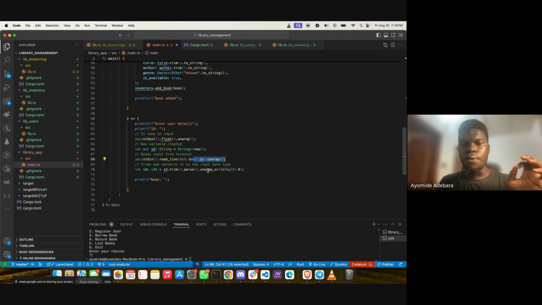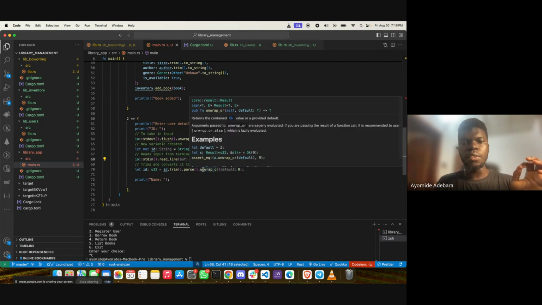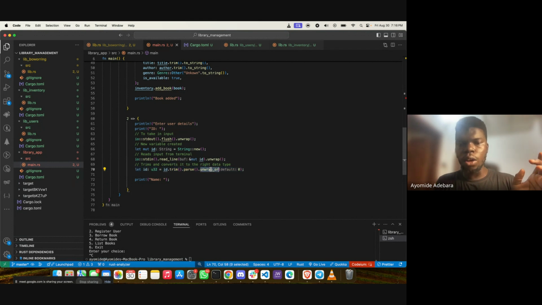But if you use unwrap or, what it does is it unwraps it. Now, in a situation whereby there is nothing there, it literally returns whatever you pass in as a default. Here, I'm passing in 0 as a default. So it returns 0 as the default.